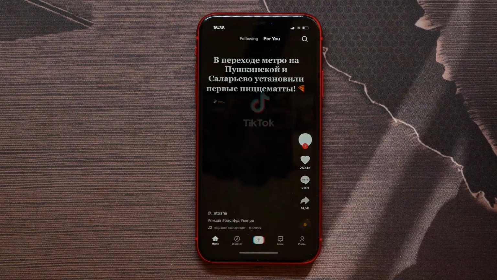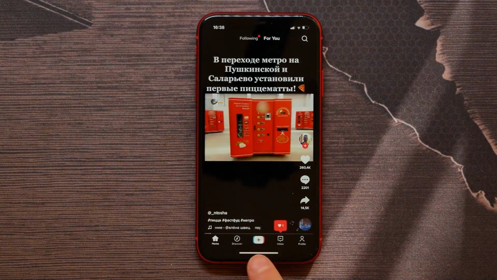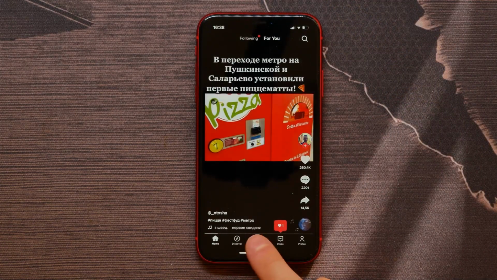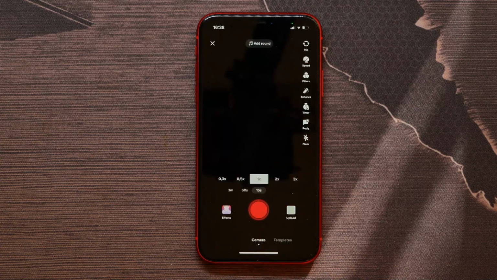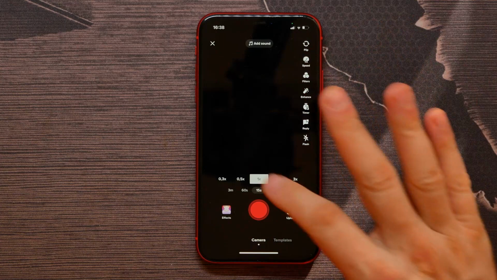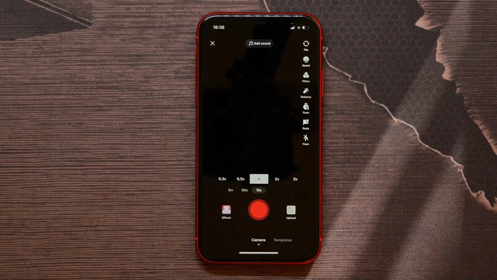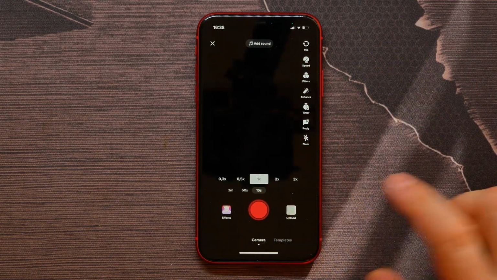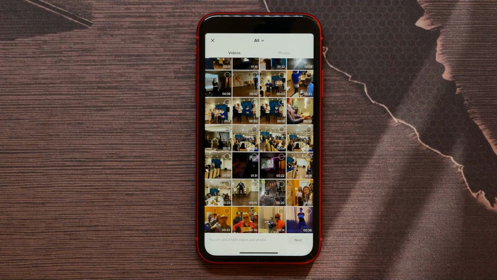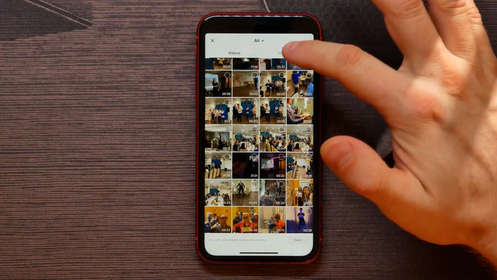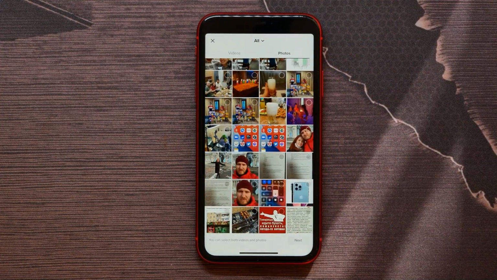First, open up TikTok application and tap on this plus icon at the bottom. And start creating video like you normally would. So you can take a video using your camera, or you can upload one from your gallery. You can use videos and also you can upload photos.